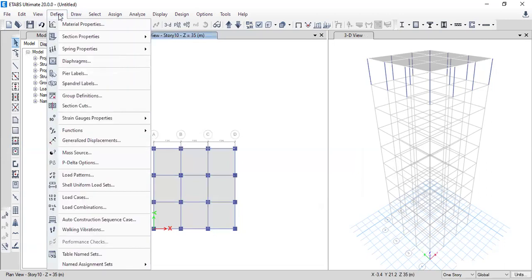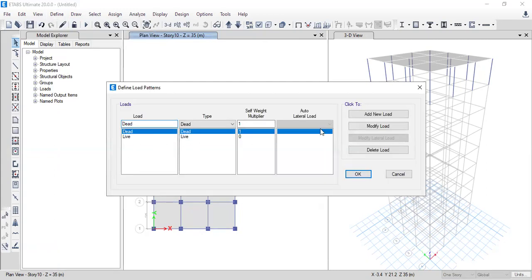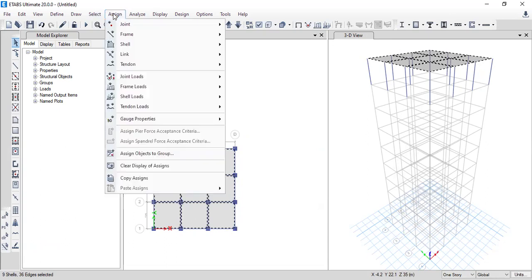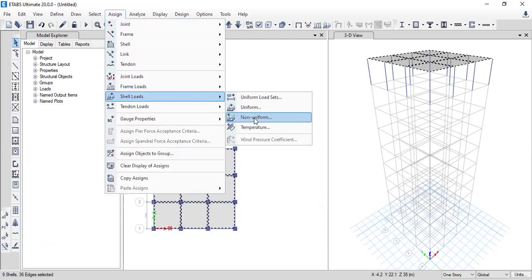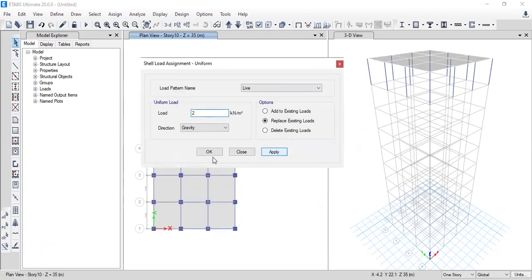Okay, now I could again define the load pattern, the dead, live. Before replicating this story, I'll just add the load so it's easier for me. I'll just select the slab. I'll go to assign, go to shell load, and I will add a uniform live load of 2 kilonewton per meter square as a residential, so normal building. Okay, apply.